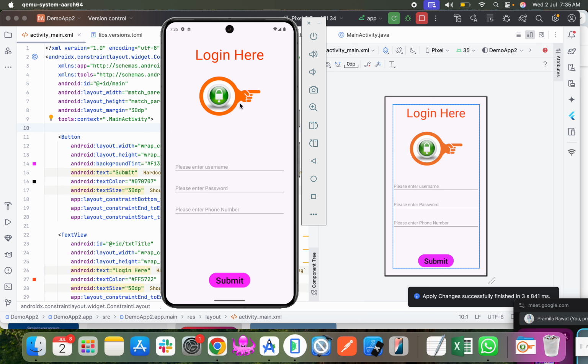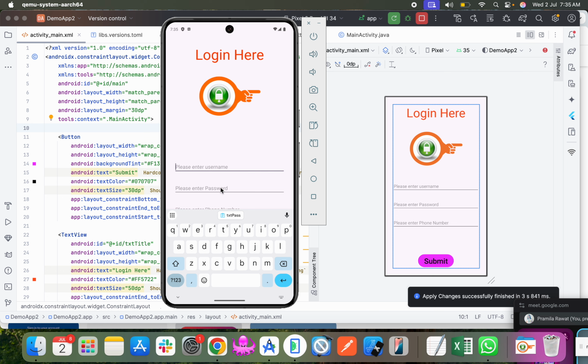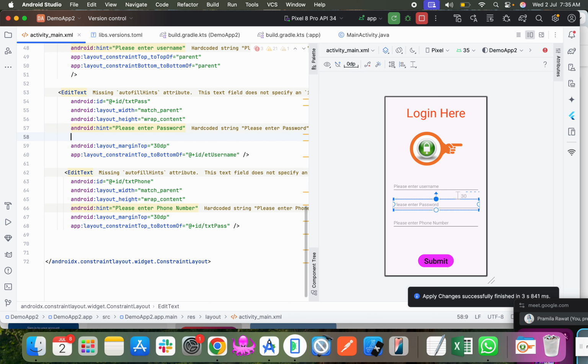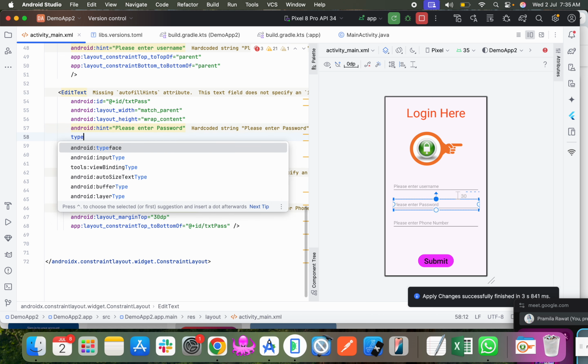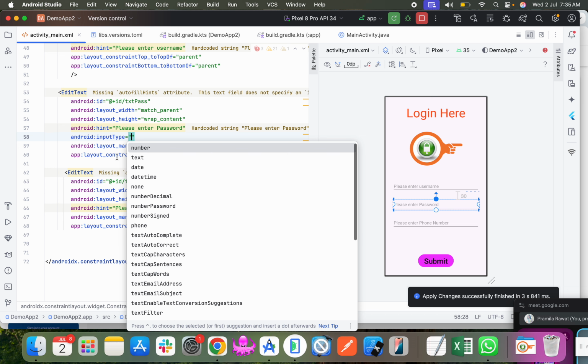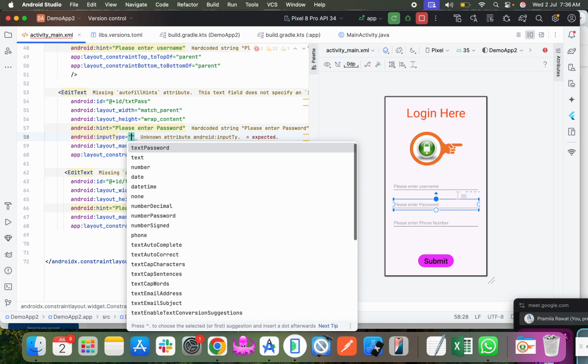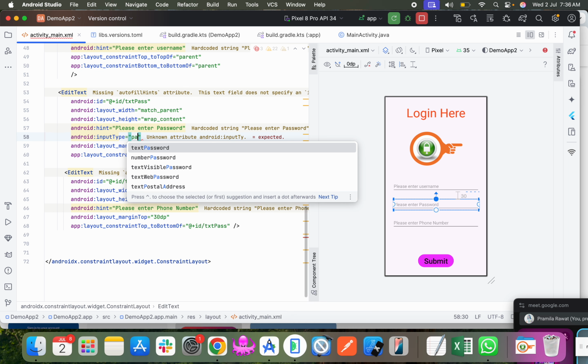See, now it's working fine. Now what if you want a password of star type, or it should not be visible to other users, right? So you can say its input type is password. This one, this text password is something I didn't write. You have to write here password, and you can choose from the drop down.